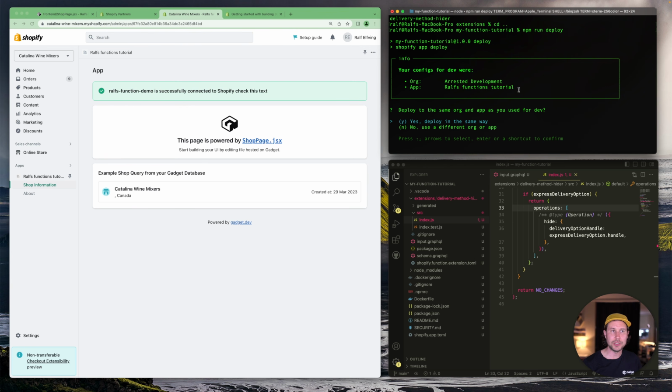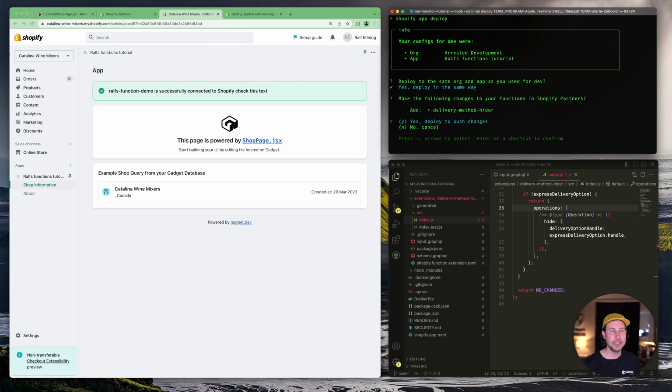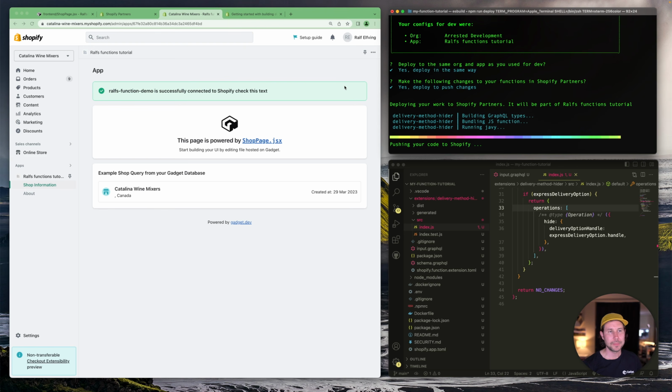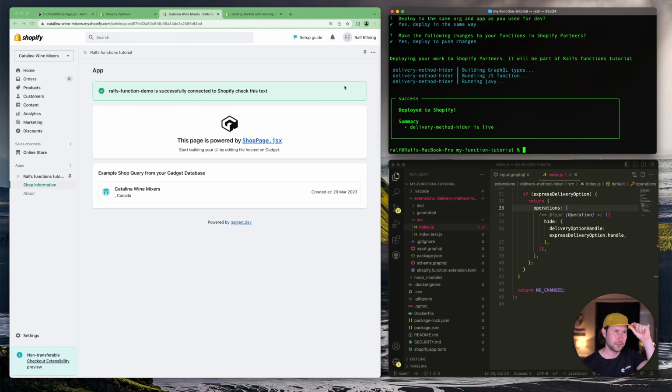Do you want to deploy it to the same org and app as you used for dev? Yes, we want to continue to use the app that we have created. So yes, deploy it. And then yes, we want to deploy and push changes. So I'm going to show you a couple of things, then we're going to go ahead and test this. Okay, delivery method hider is live.